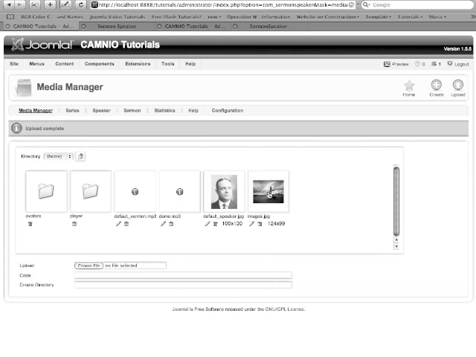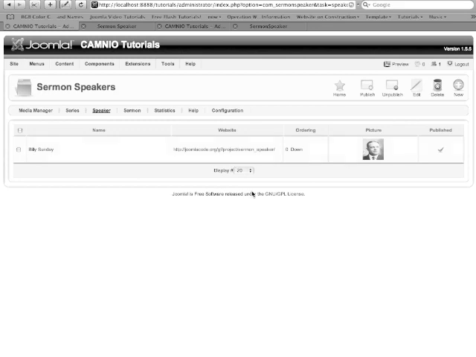Once you upload your image or picture here, just click on that, and you see in the code section, this code will appear, the path of this image. Just copy this path and then come to the speaker section. Here is already a demo speaker information available.